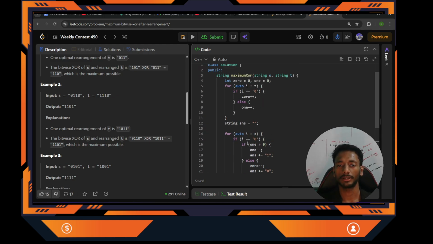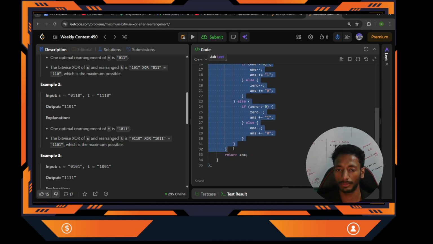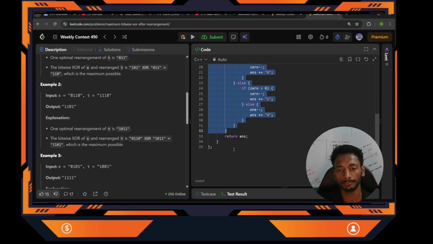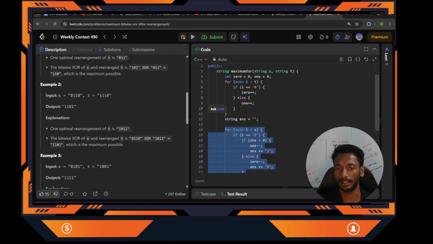So what is the time complexity for this? The first for loop will run O(n) times, where n is the length of the string t. Both strings have the same length, so suppose n is the length of both string s and string t. And this for loop will also run O(n) times, because I am checking character by character, and n characters are present. So ultimately the time complexity will be O(n). Clear?